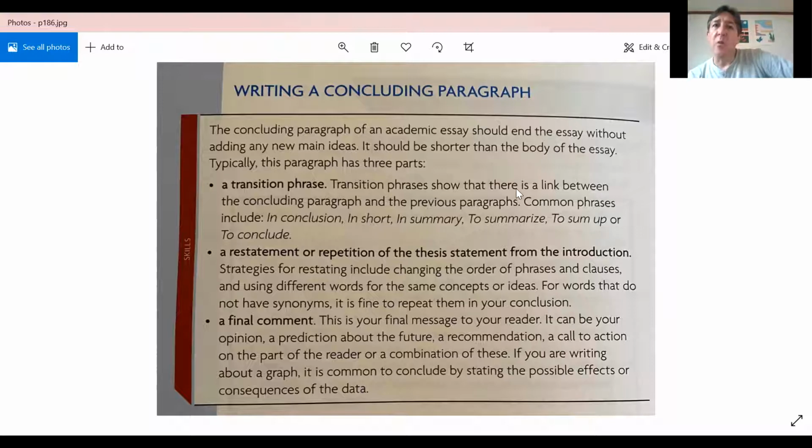And then you have a final comment. This is your final message to your reader. Okay, it can be your opinion, a prediction about the future, a recommendation, and other things. So that is the concluding paragraph. Okay, and then I also just included a few different pages that might be useful.